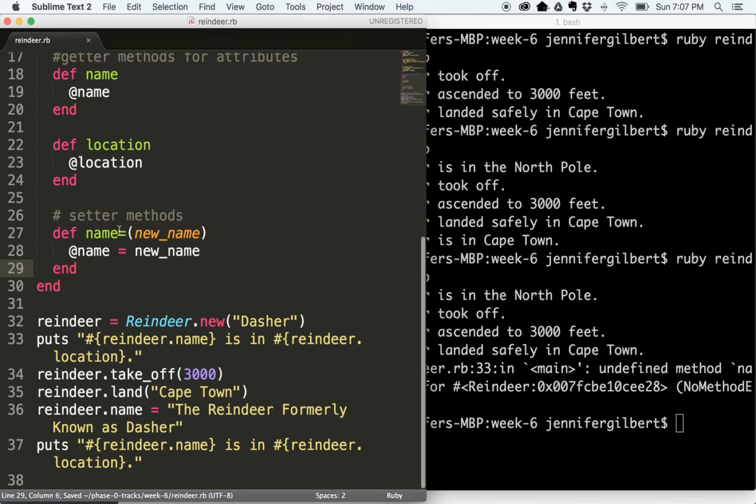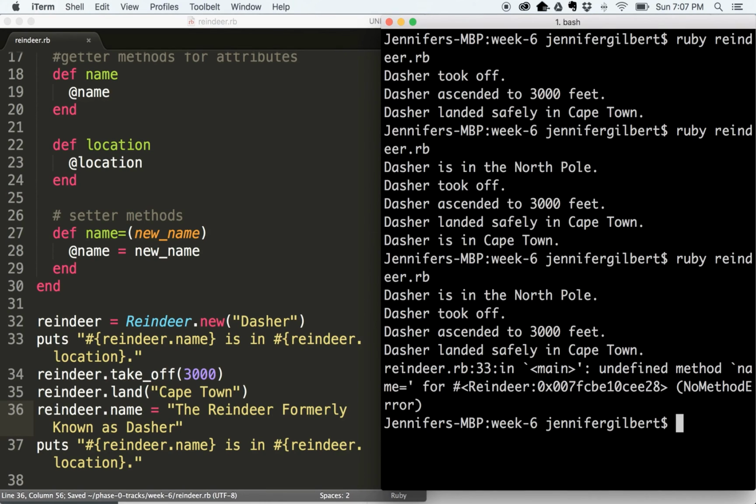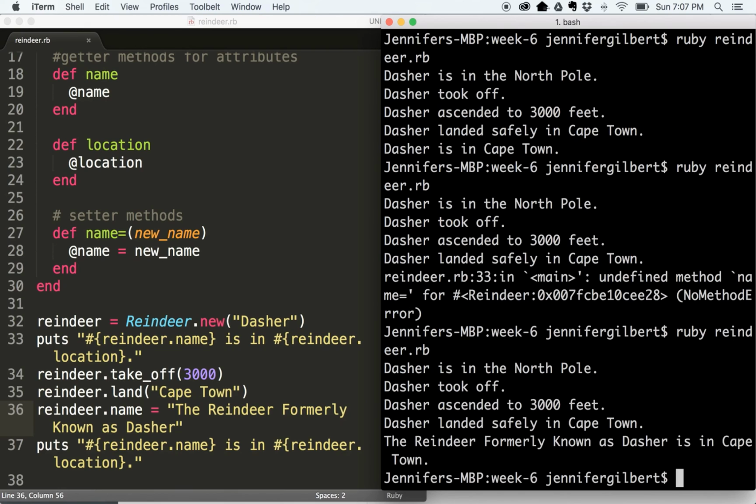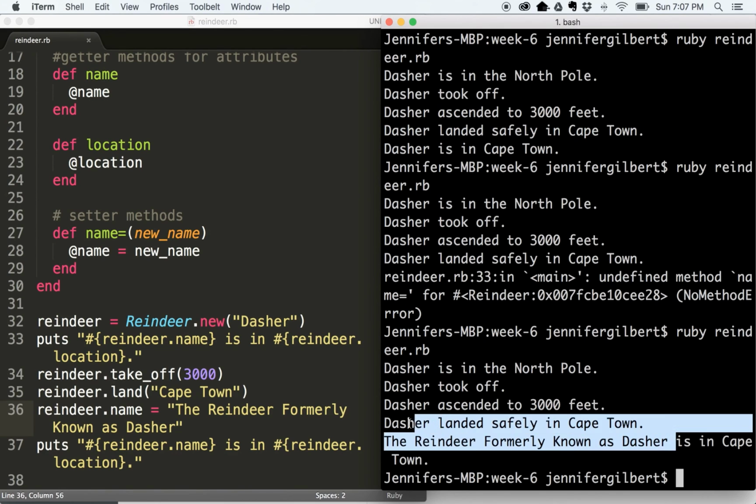And now that we put a setter method in here, you should be able to run this code where you set the name from outside the class. Go ahead and give it a try. And it works. We see that in the second call to print those attributes, Dasher has a new, more artistic name.